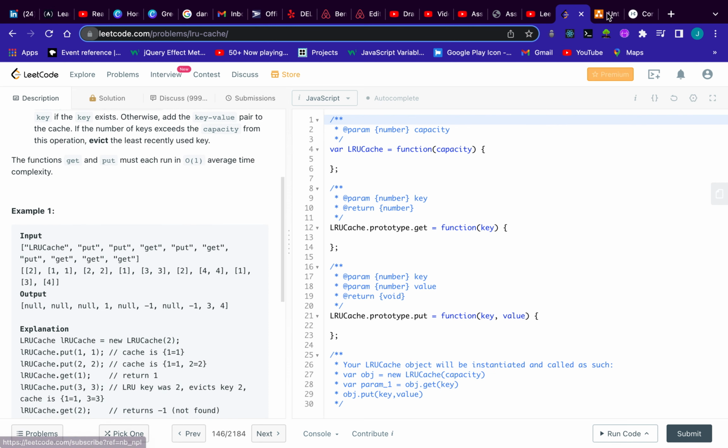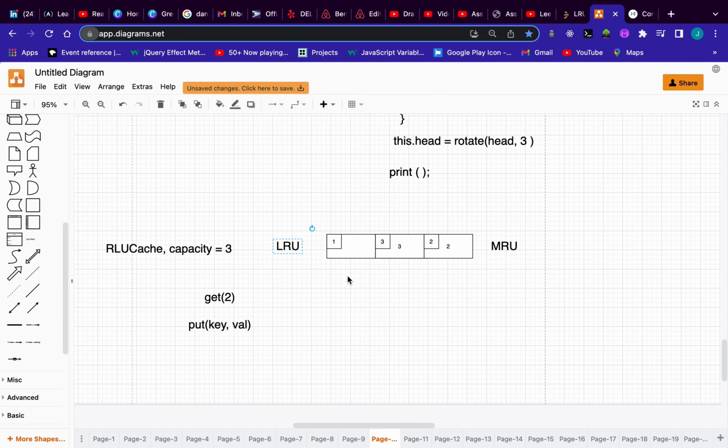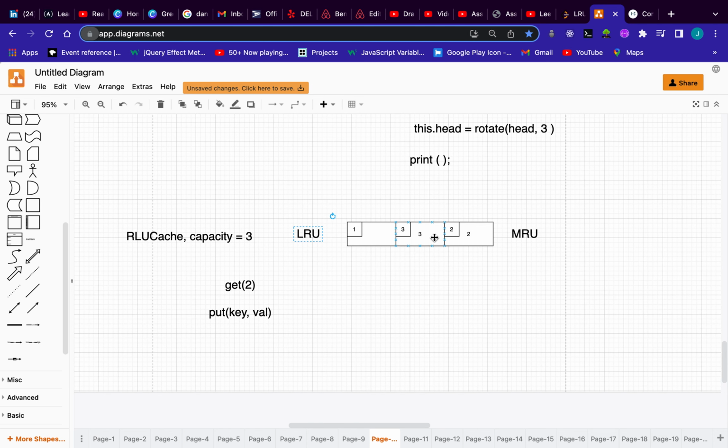Okay, so what I have here is this diagram. Here I have declared my LRU cache, and at first it will have a capacity of 3, so it's 1, 2, 3 right here, and then my LRU, my least recently used, right? It's kind of funny, that naming, and MRU, most recently used.